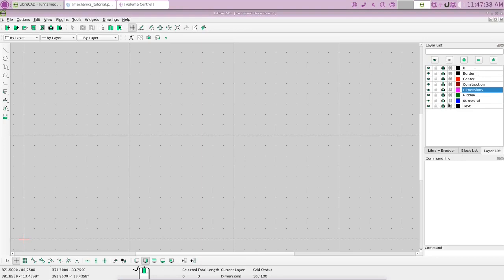Okay, so here we have a bunch of layers created. So the first thing we want to do is put a border on our drawing. So let's make sure we check the border layer. Make sure we're on the border layer. And then we can use a rectangle to draw a rectangle around our drawing.